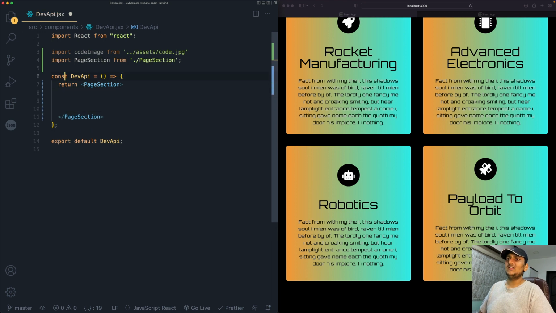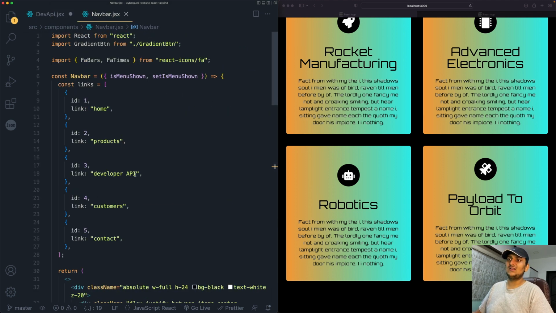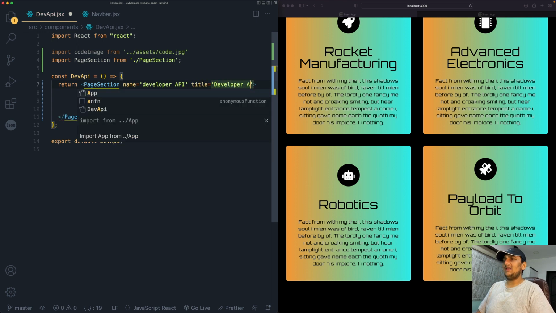So right there. And let's add a name. Name is going to be developer API. So basically, guys, these names are supposed to match our navbar stuff. So basically, the name should match this. So that's how Smooth Scroll knows where to go, okay? Because this is our navbar link. If you click here, it will find this name, right? This with name attribute. So make sure they both are same. And name is going to be developer API. Title is going to be developer API.